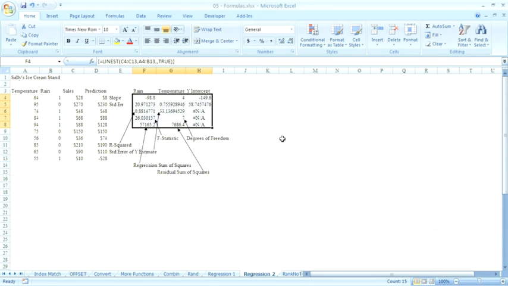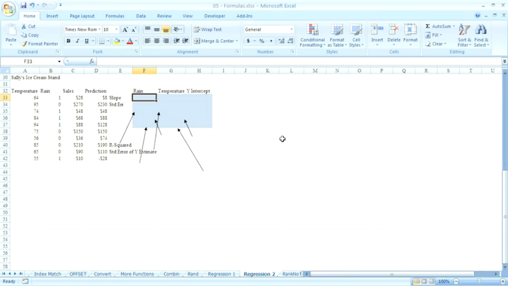There's also a whole bunch of other statistics that I have labeled there, and if you actually paid attention in statistics class, you would know what they mean. I, unfortunately, did not. Let's go down and take a look. I've colored in the area in blue so that way you know how large of a range you have to select.